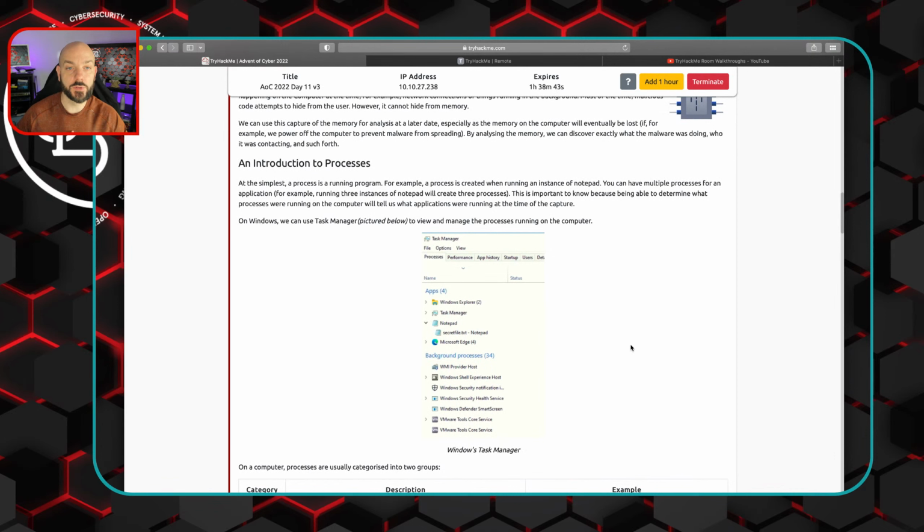So, introduction to a process. At the simplest, a process is a running program. For example, a process is created when running an instance of Notepad. You can have multiple processes for an application, so every time you click open Notepad, it's going to start a new process. This is important to know because being able to determine what processes are running on a computer tells us what applications we're running at the time of capture.